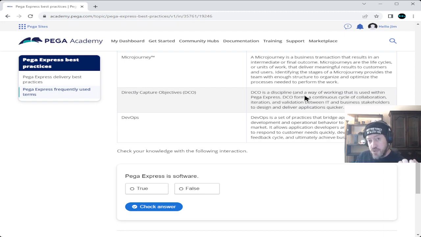And that might actually help you in determining the definition as well. They don't just state these words willy nilly. They try to have it mean something for that process, so don't ignore that. Learn from it. All right, DevOps. DevOps is a set of practices that bridge application development and operational behavior to reduce time to market. It allows application developers and business owners to respond to customer needs quickly, develop a faster feedback cycle, and ultimately achieve business value faster.